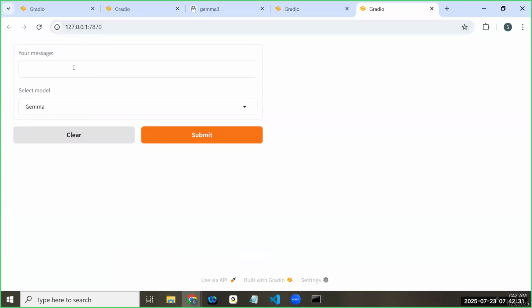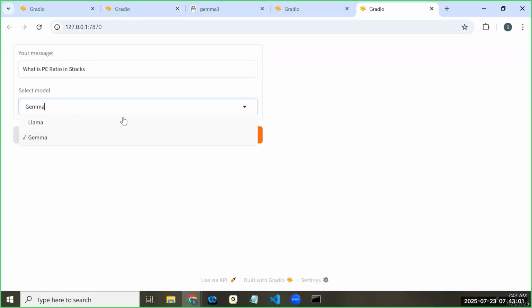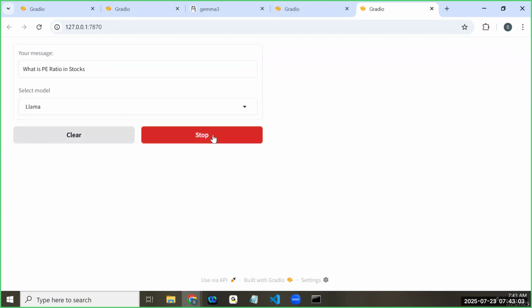So it's running on my local machine. I can ask any question. I ask a generic question, like what is the PE ratio in stocks. Okay, so I'll ask Llama first. Llama will take a little time because it's the first time invocation is happening. Llama is the model from Meta. We'll see what it tells about the PE ratio.